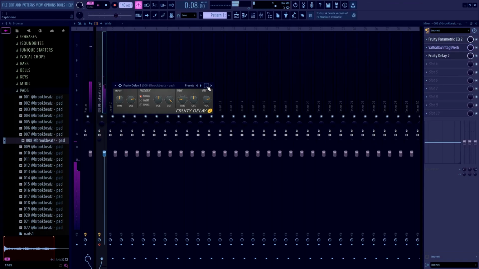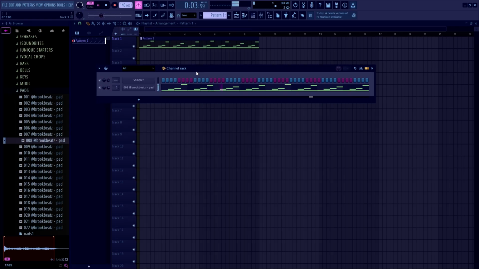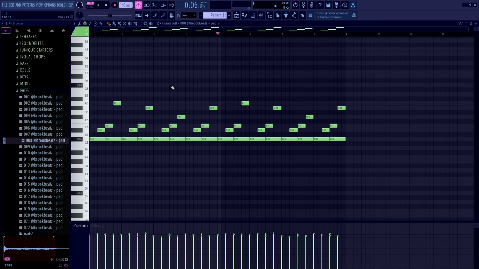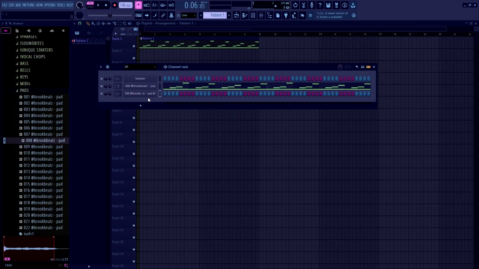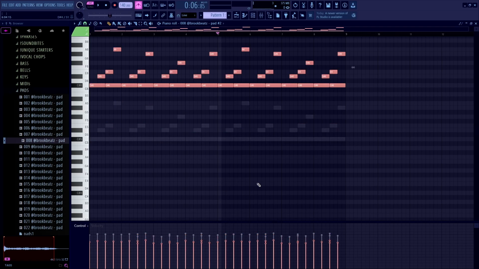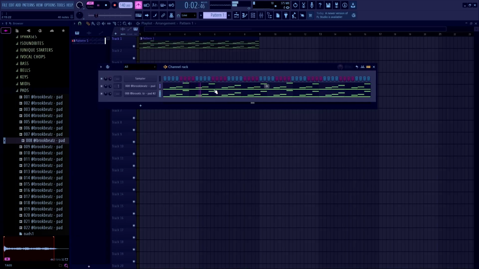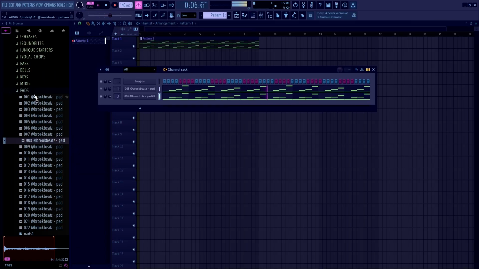And then we're just gonna add a little bit of delay. Okay, that's good. Next, let's layer this. So we're gonna layer it, and then we're gonna just paste it, and then I'm just gonna bring the velocities down a little bit, as you can see, and then we're just gonna bring it up an octave, and that's really it. Now we got something going.